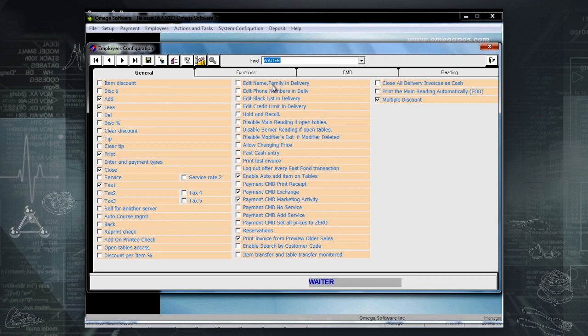In the delivery, in case the employee is not allowed to edit the name, the phone number, the blacklist, or the credit limit, remove the mark in the relevant checkbox. Hold and recall is intended for takeaway. In case disable main reading if open tables, and disable server reading if open tables were marked, and in case there are opened tables, it is not possible to view the main reading. It can be viewed after closing all the invoices of the day.